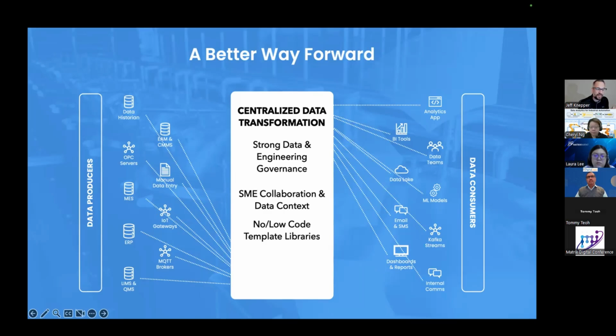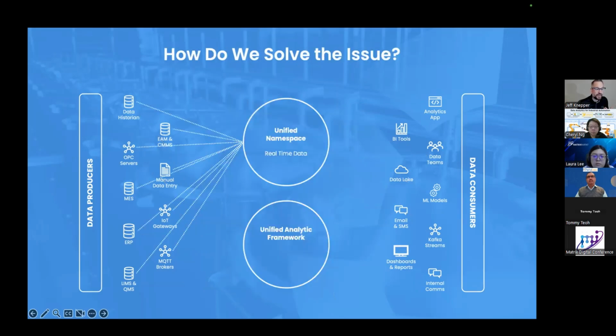Ideally, if we're going to make this scale, we have to stay away from code, and we want to build this into a templated library format. And not only do we want to create the rules around how we transform the data, but we also want to have engines that are actually going to do the data transformation, pre-processing the data upstream before distributing it downstream. So this is what we call the unified analytic framework.